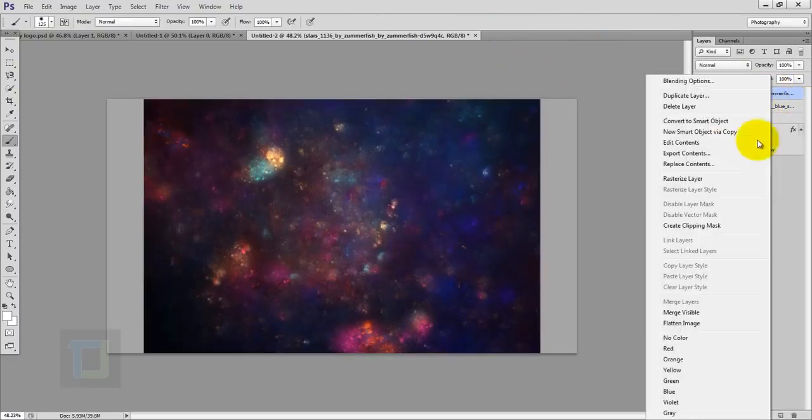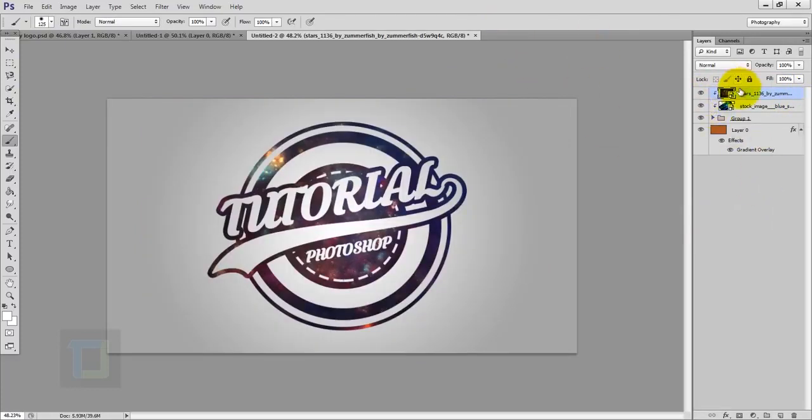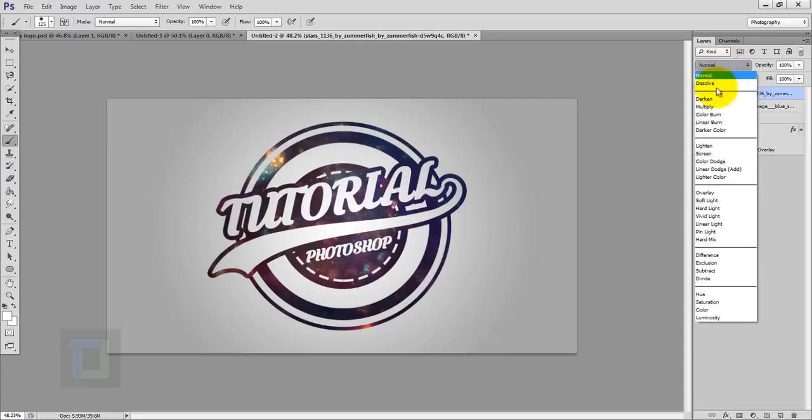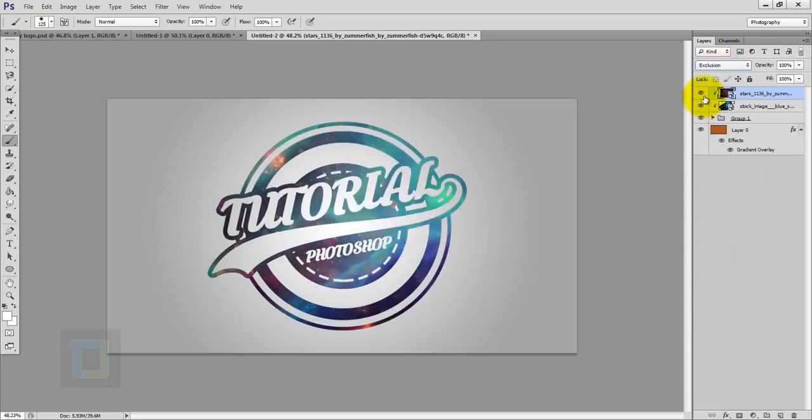And again, right click here and create a clipping mask. And then change this layer's blending mode to exclusion here. So we have effect that looks something like this. And now you can adjust the Galaxy, get a move tool and adjust this one something like this.